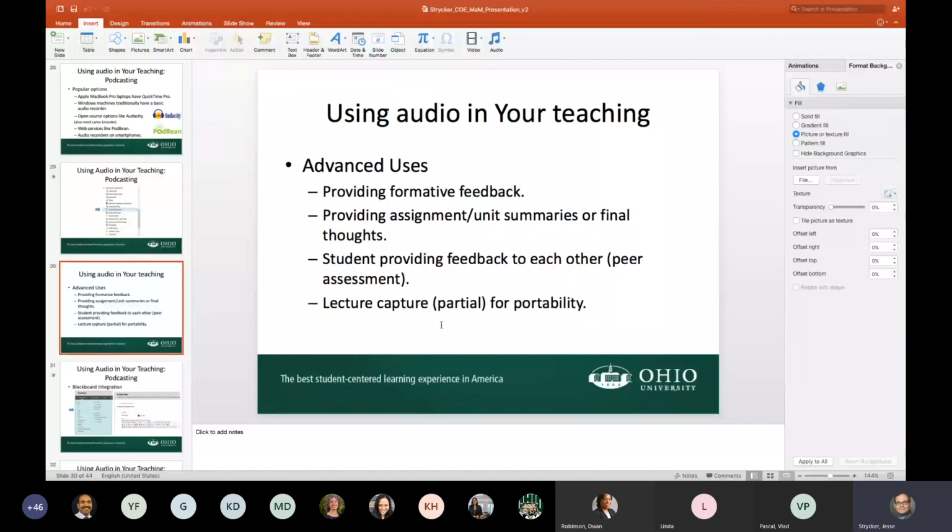So real quick, advanced uses: providing formative feedback. It's very easy to really quickly record something. If you see students going in perhaps a direction that's not as positive for them, you can do that. You can provide assignment and unit summaries like I gave you a quick example of. Providing feedback to each other. Once again, it's easier for students to record their voice than it is for video sometimes.